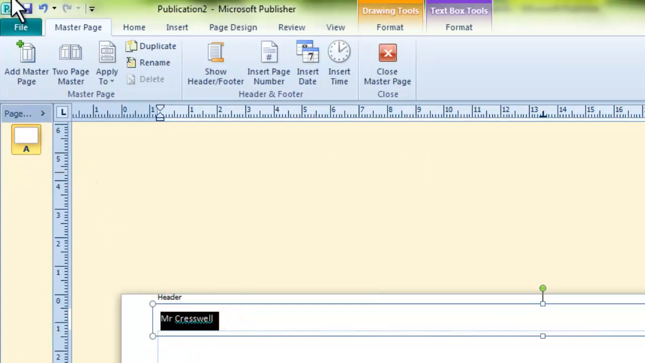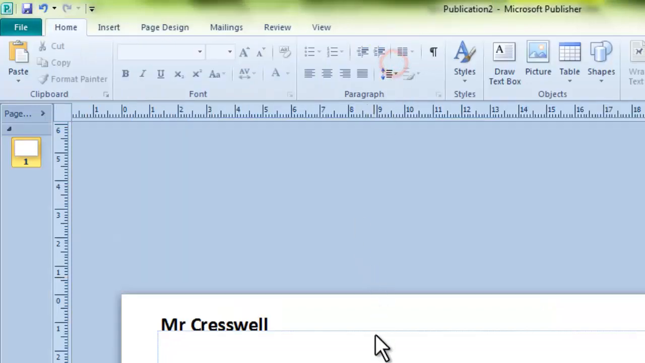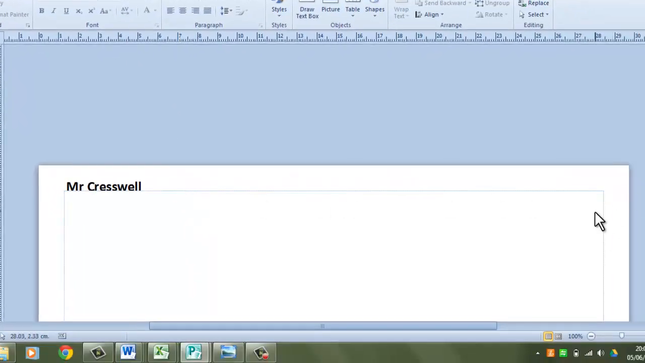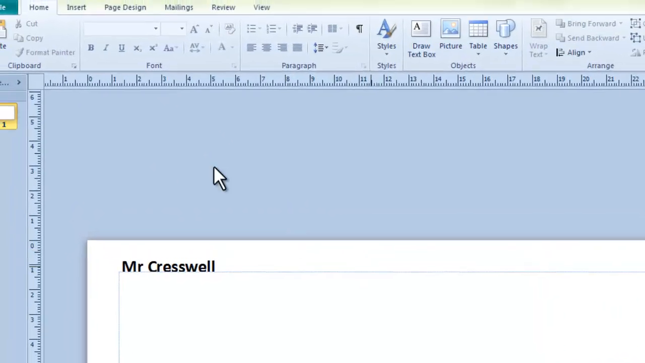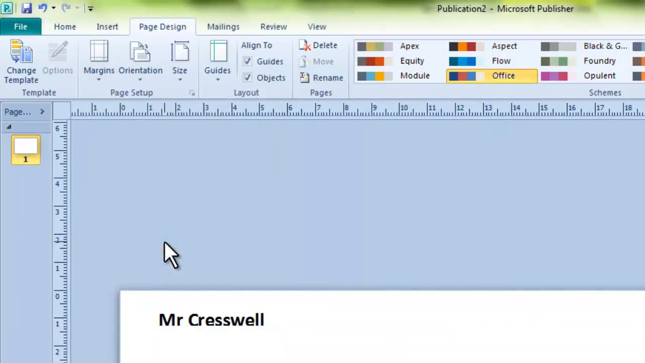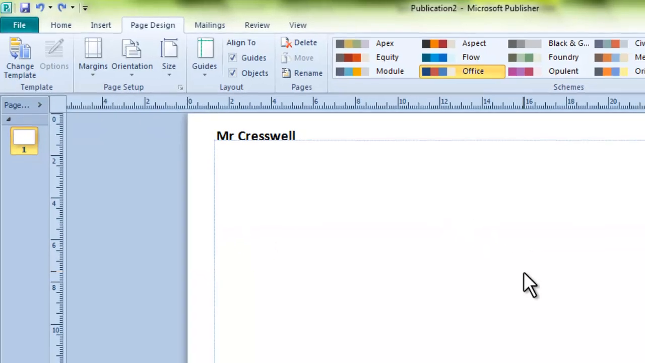Highlight the text. Go to the Home tab where I can change the size of the font. Make it bold. Bit bigger maybe, and go back to master page and close the master page. What you can also do if you don't want this blue line around it, I use this as a guideline, you could go into page design, margins, and choose none. But I actually like to have the margins in there when I'm doing screenshots as a guide.